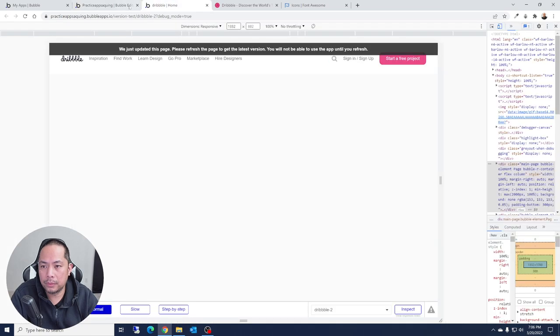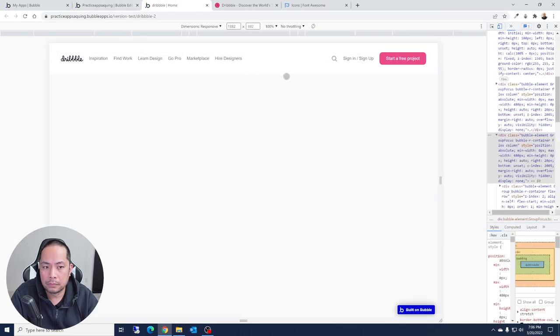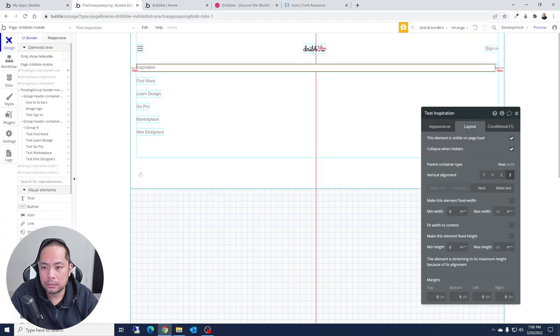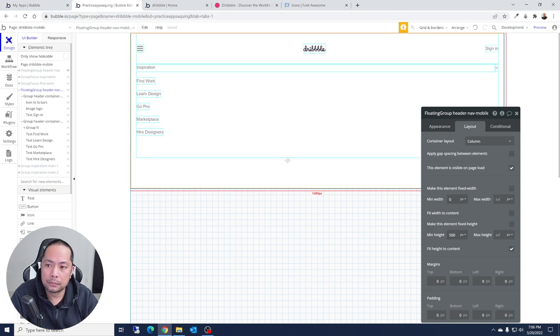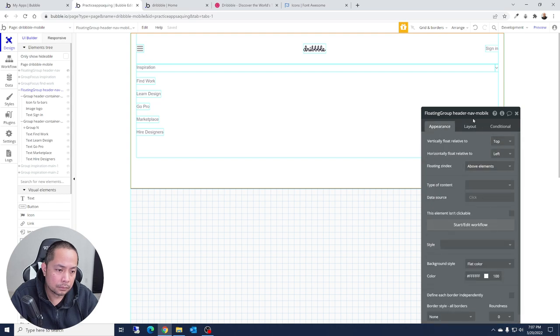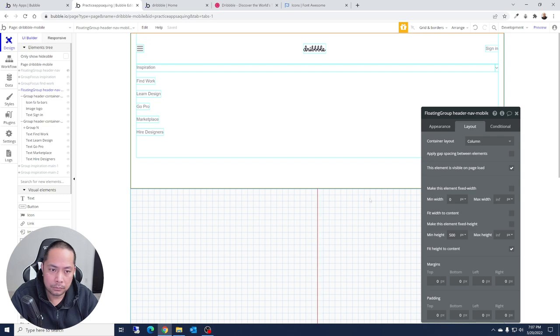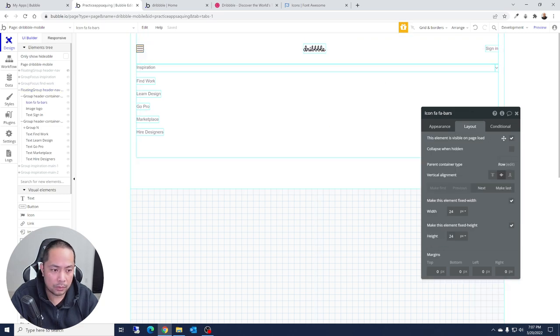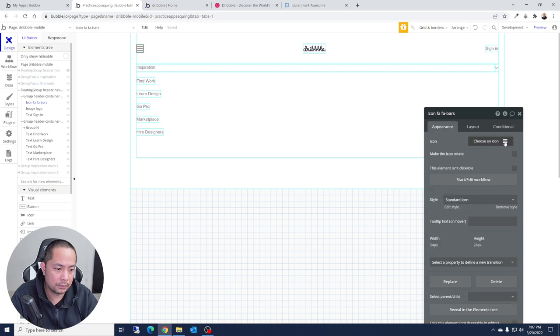Let's see if we can view this. That's our main menu. So this mobile menu, we don't want it to load on page, not visible on page load, but we want this actually to be X when we have this menu on. So let me change this icon first to close. So like here, right?